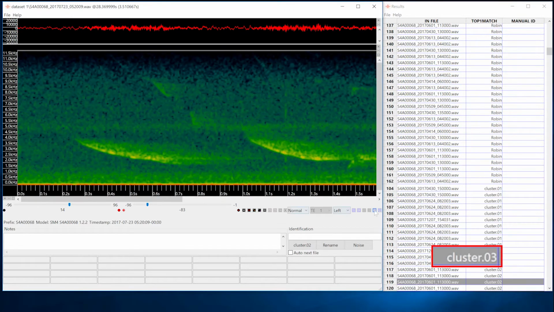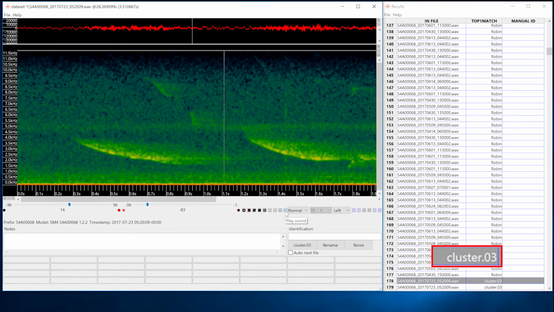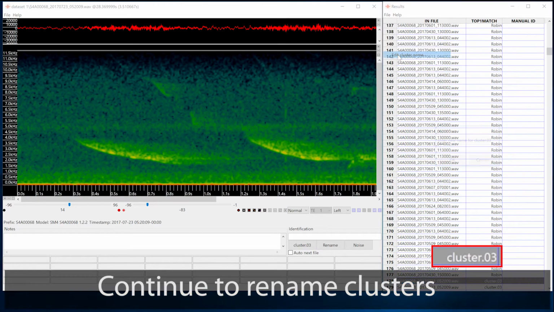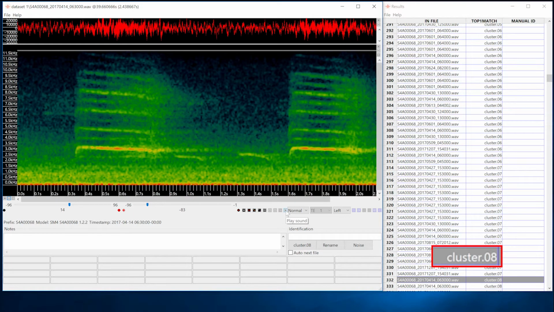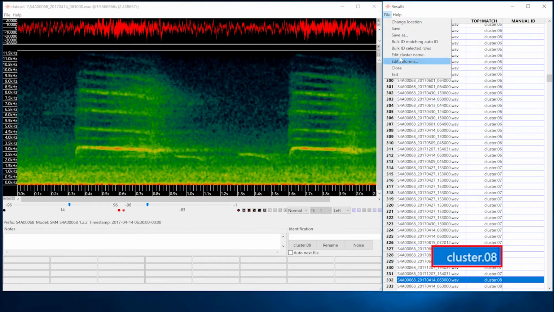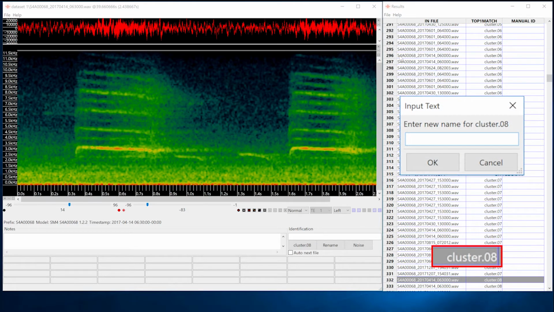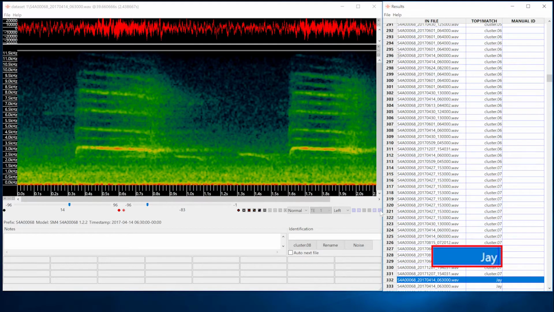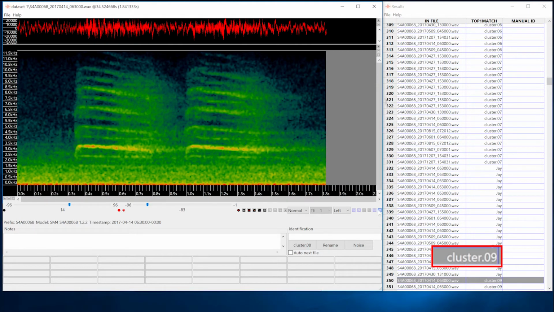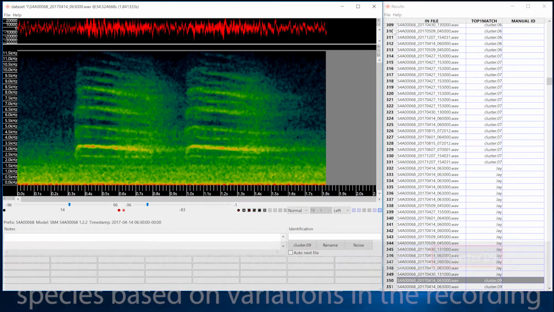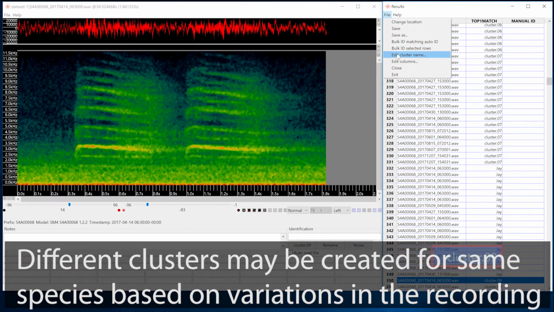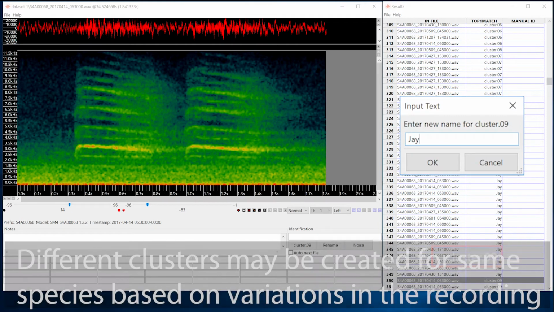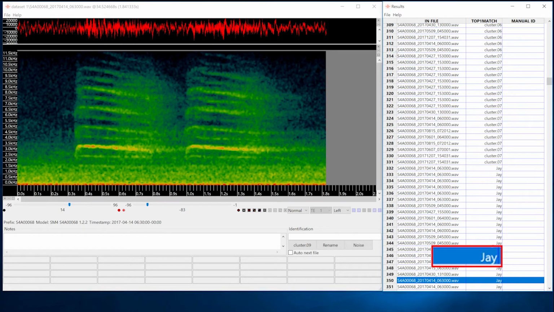This cluster looks like it could be a cardinal. I'll name that cluster. Then I've got what sounds like some sort of jay. The jay is very distinctive because of the extra harmonics it generates. I'll name the jay cluster. And here is another cluster that also looks like a jay. Kaleidoscope Pro has found enough differences in this jay compared to the previous vocalization that a new cluster has been created for this variation of the jay. I know it's a jay, so I'll name it as such.